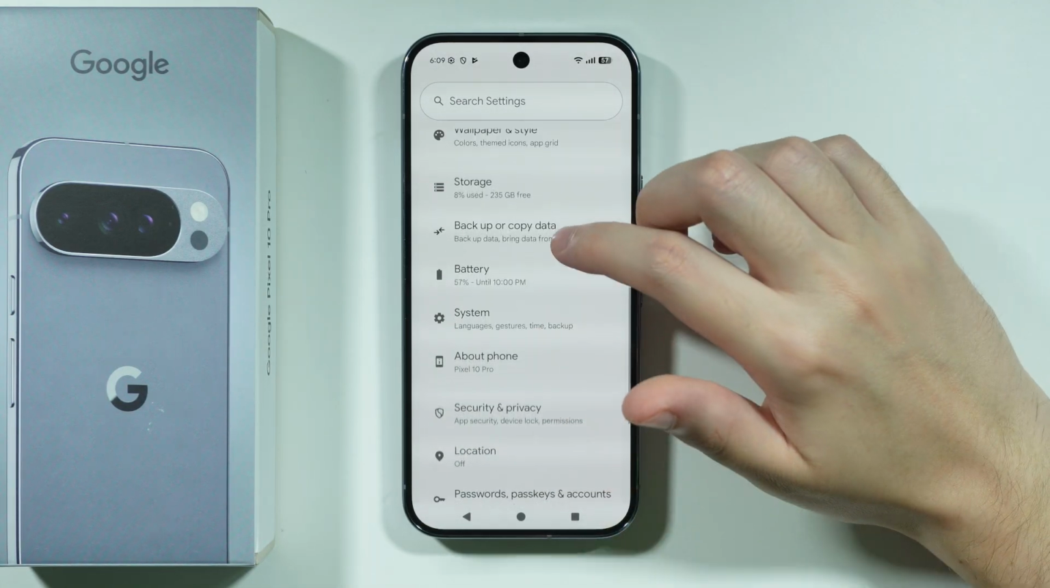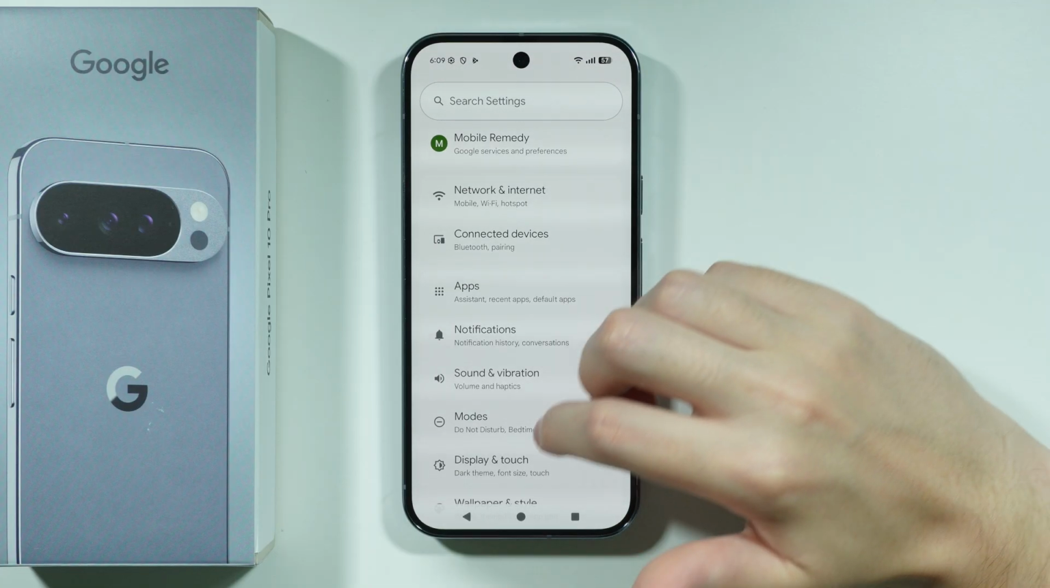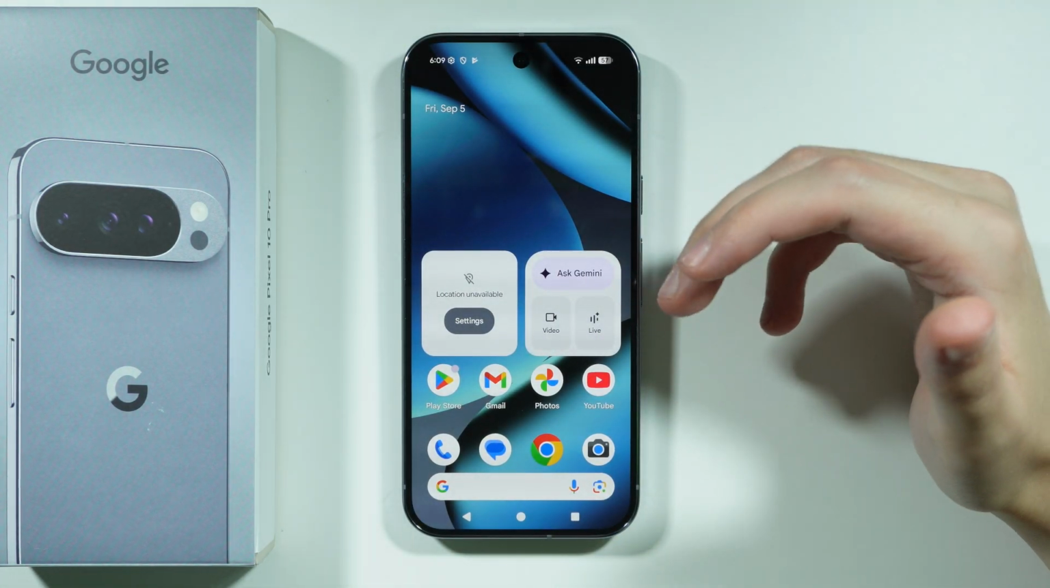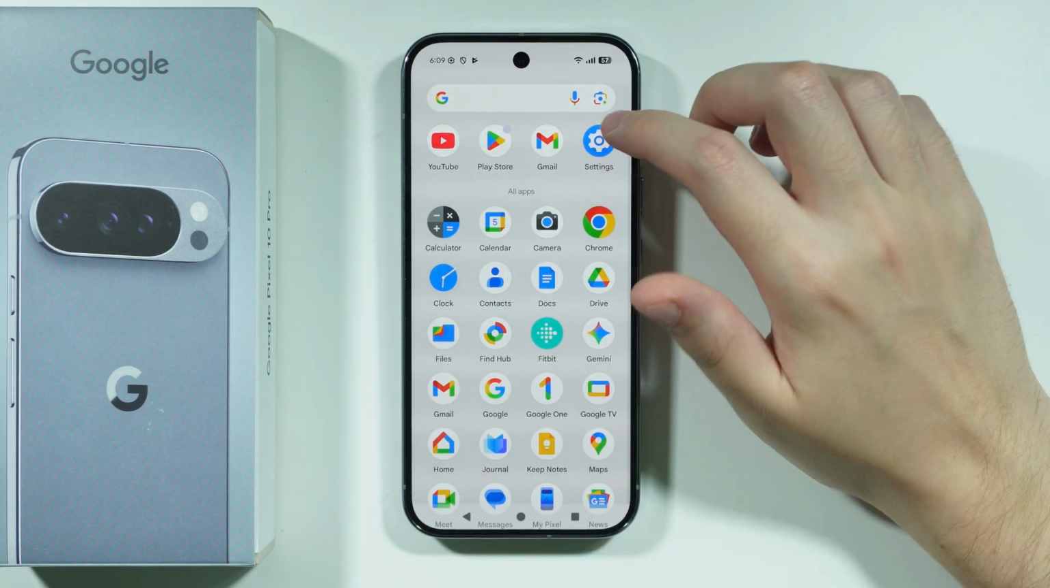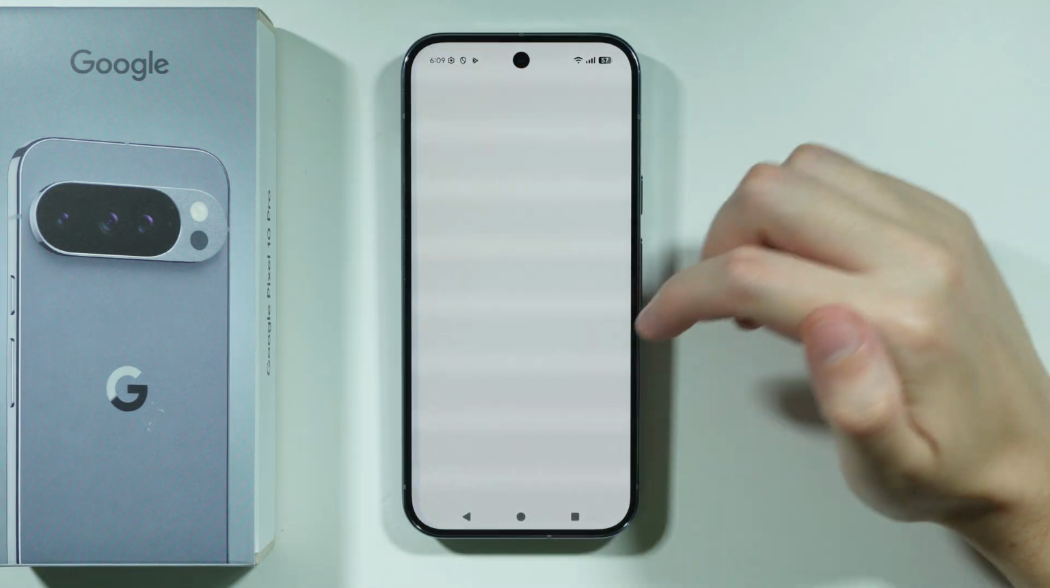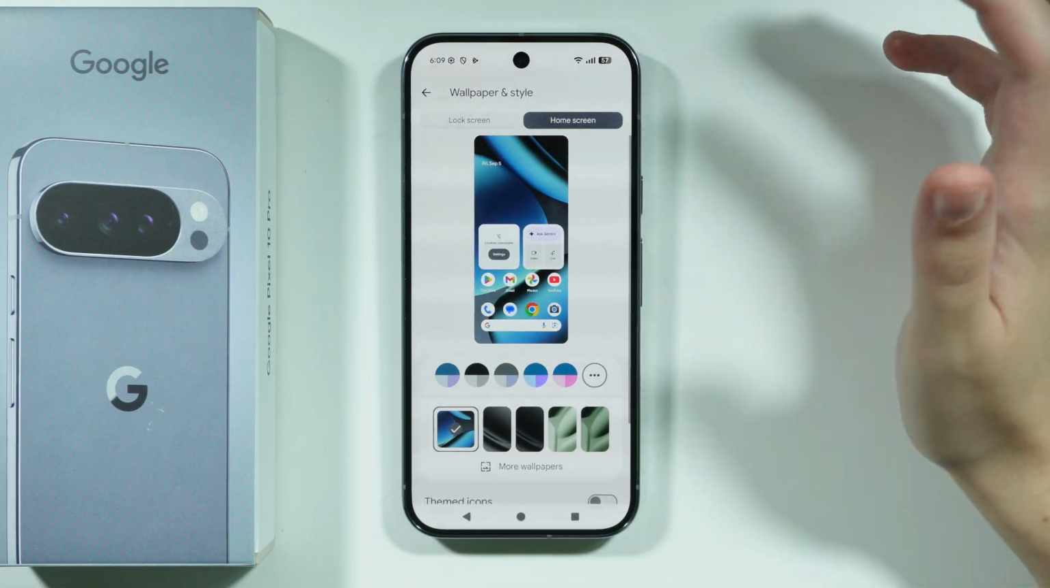Make sure that you are running the latest version of Android. And from now on, you can just start downloading apps that you usually use on your phone. You can also go to, for example, Wallpaper and Style, and you can set up the visual side of your phone. And that's pretty much it.